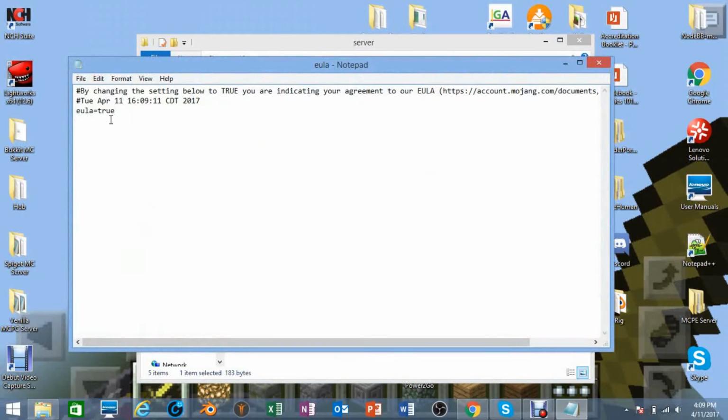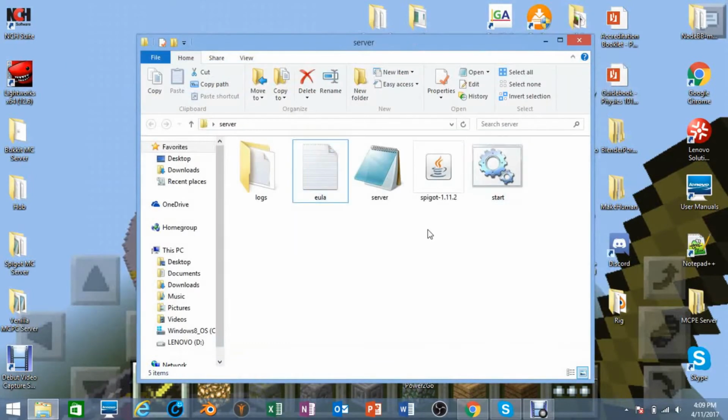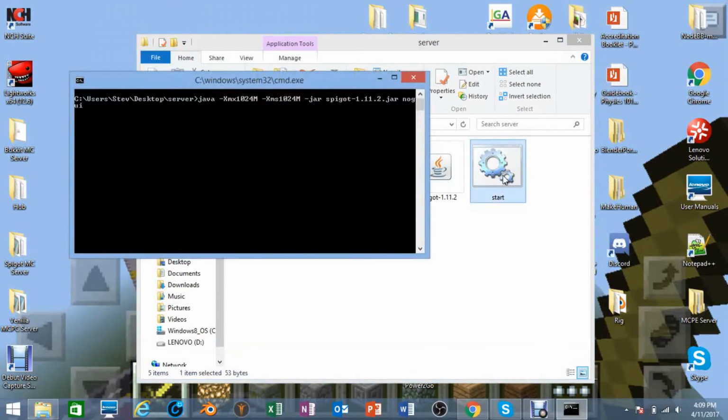So that's pretty easy. It must say right here, EULA equals true. That's what it has to say. Go ahead and save that. Click the X. Now go back and click on Start again. And this time your server will be started.